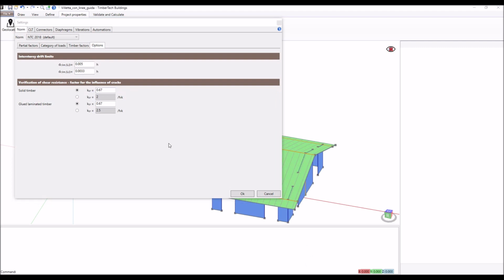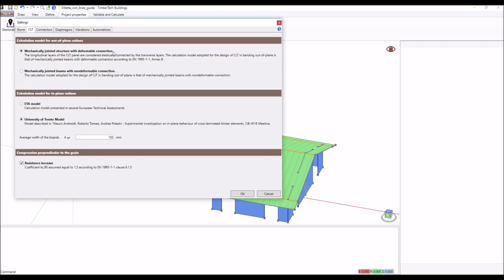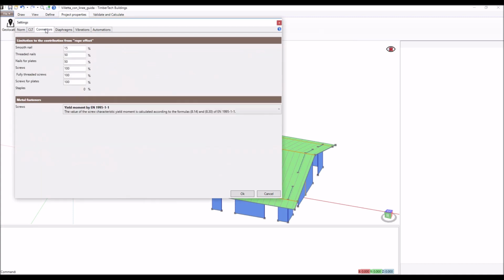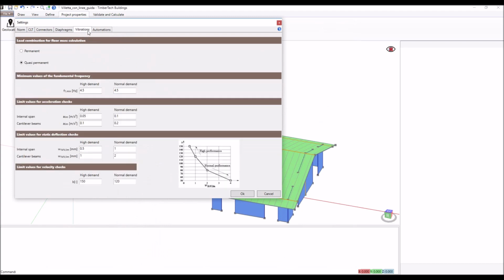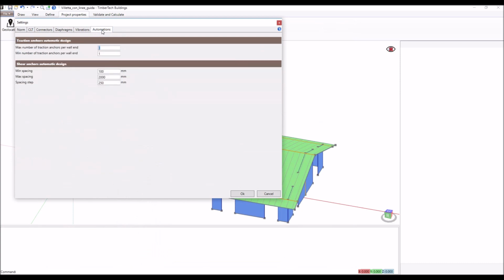In the settings you can then modify a series of specific parameters related to the calculation of different types of elements, among which there is the CLT. The user can choose the calculation model to use for out-of-plane actions and for in-plane actions. Other settings concern the calculation of the load-bearing capacity of metal fasteners and the calculation of the framed walls. There are also settings regarding the vibrations checks of the floors and regarding the auto project of the connections of the walls.